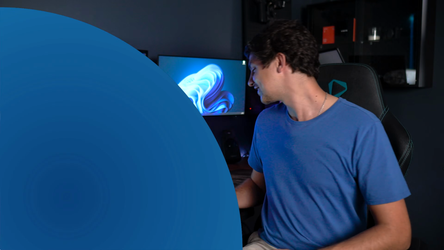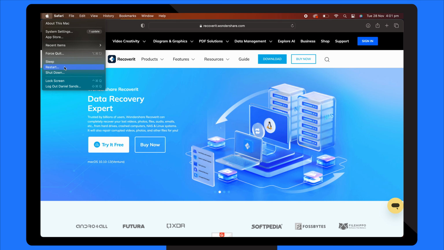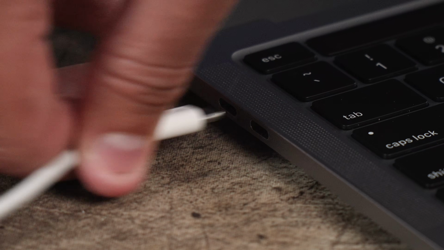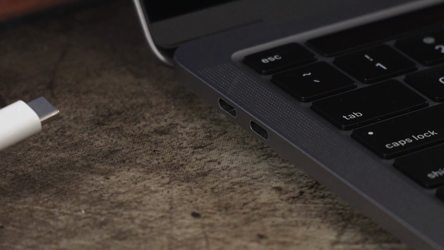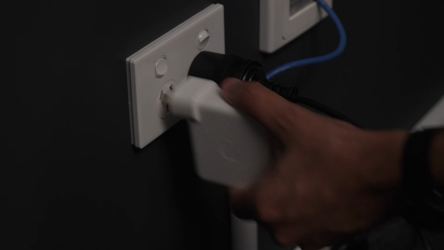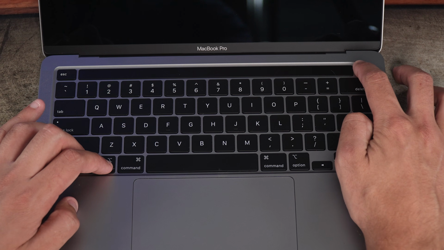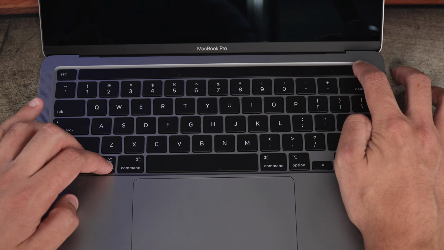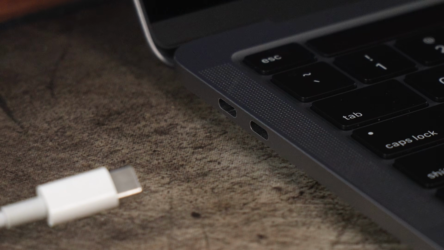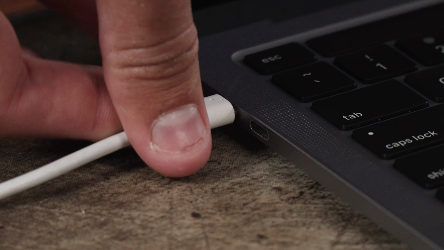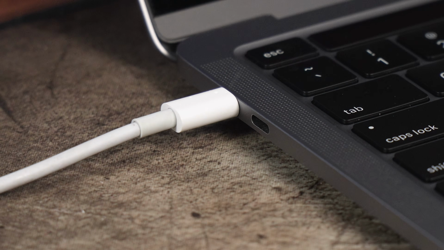The first method we're going to explore is resetting the System Management Controller, or SMC. This can often resolve power-related issues which could be causing the problem. And here's how you can do it. Firstly, shut down your Mac. If it's a laptop, unplug the power cord from the side of the computer, and if it's a desktop, unplug the power cord from the outlet. Next, hold down the Shift, Control, Option, and Power keys simultaneously for 10 seconds. Finally, release all the keys and plug your Mac back in. The issue should hopefully now be resolved, but if not, the next thing to try is safe mode.